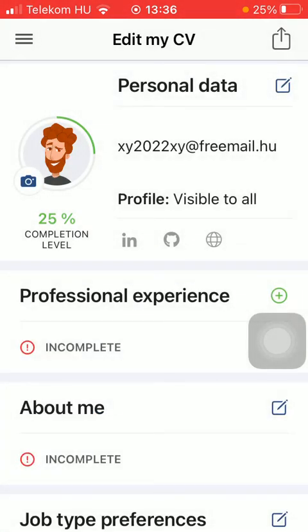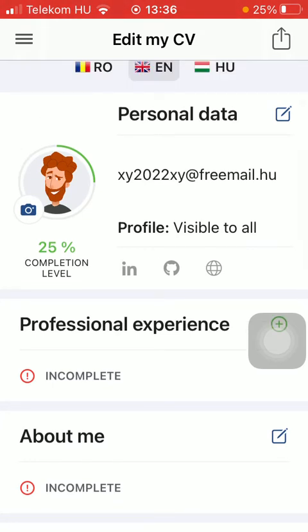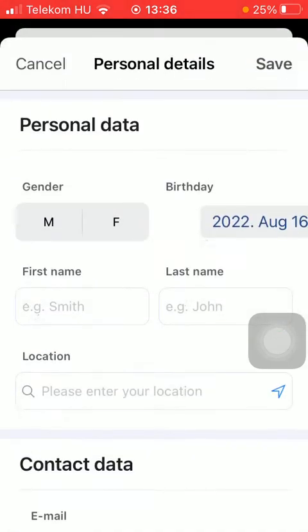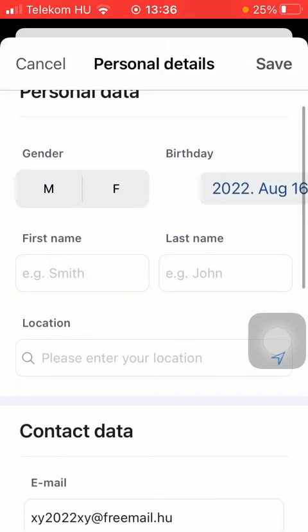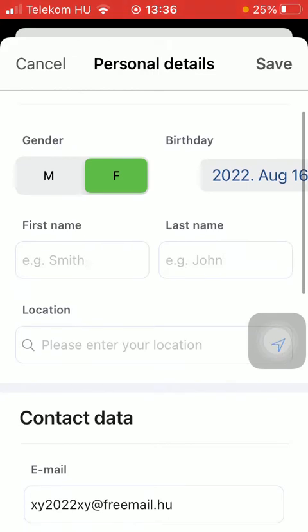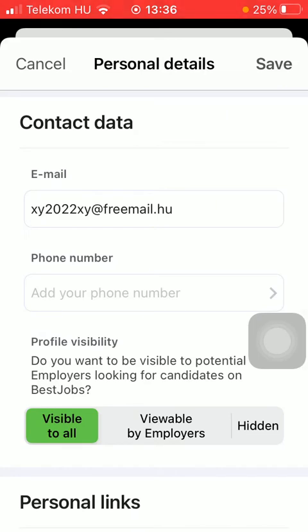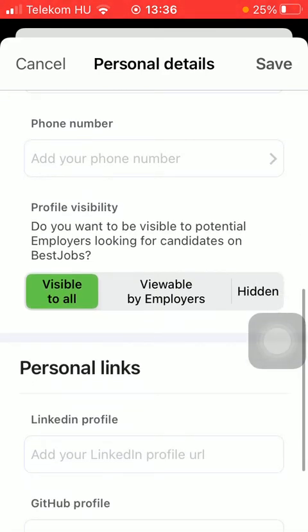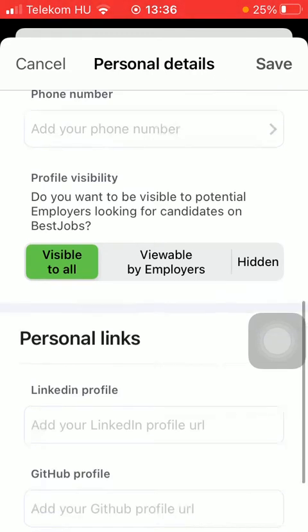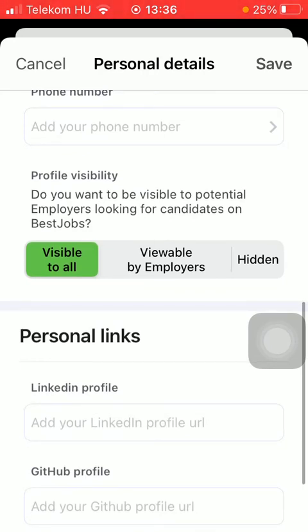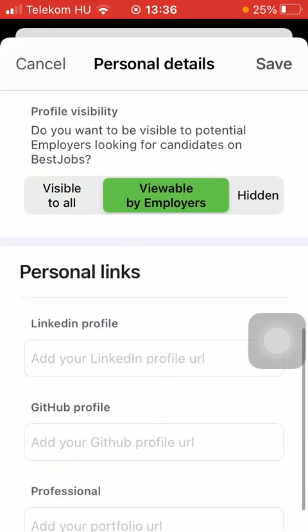You can also change or add more information in the personal data section by tapping on this icon. So you can select your gender, your birthday, first and last name. You can type in your location, add your contact data such as your email address, your phone number, and also your profile visibility, whether you would like it to be visible to potential employers, to all of them, or only to employers, or you can also make it hidden.